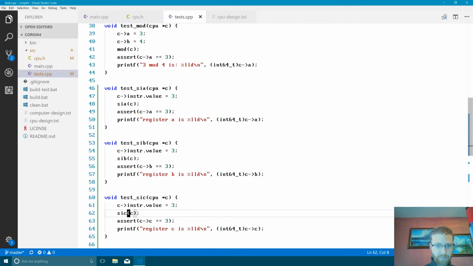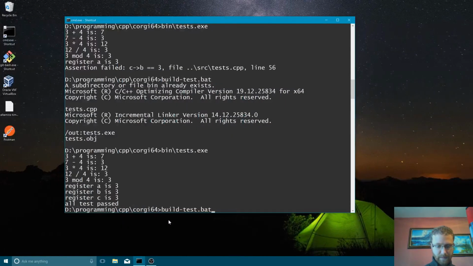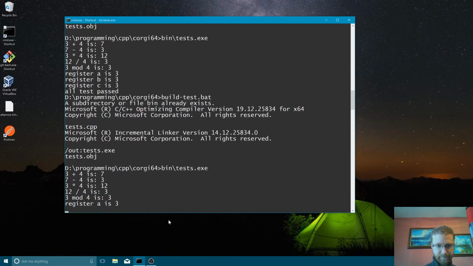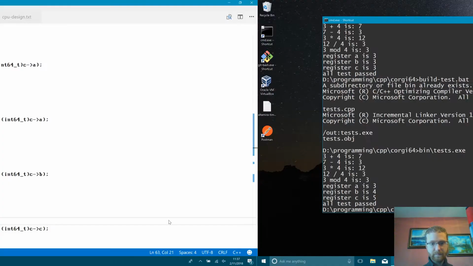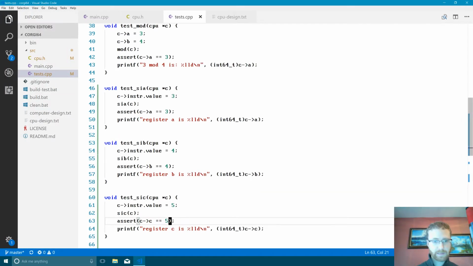If we want, we could actually pick some different numbers for these. We could say, okay, register B should be 4, and register C should be 5. Shouldn't make a difference. Now we have register A is 3, B is 4, and register C is 5. So that's very good.